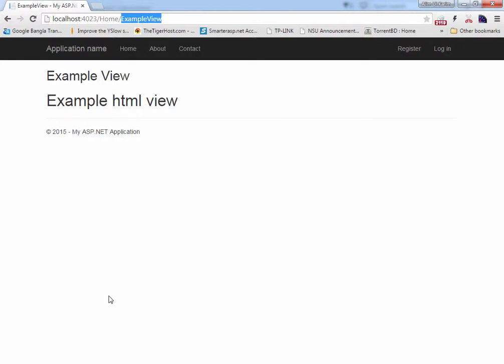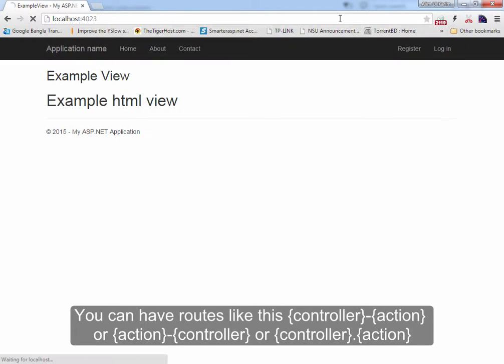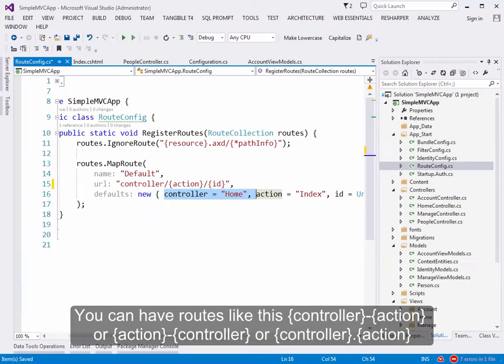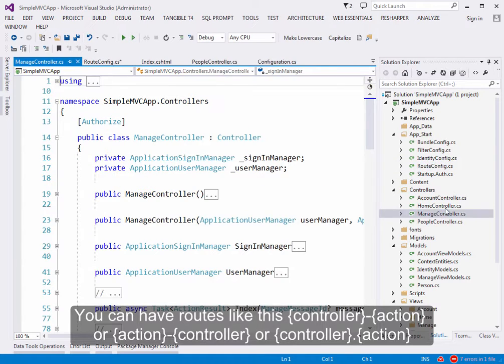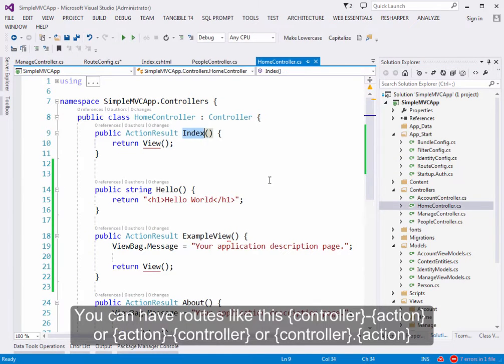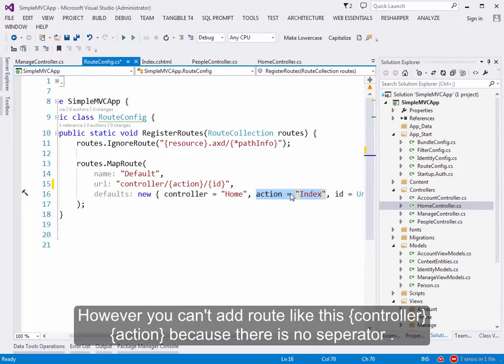For the first time when it runs, if I don't give anything, it knows that it has to go to the index page, because the default is index. That's how it's picking that index method. So in the home controller, the index method is picked without saying home/index. By default it's always going to be index. If you just write the controller name, it's going to pick the action by default as index. So if you want, you could make your own convention.